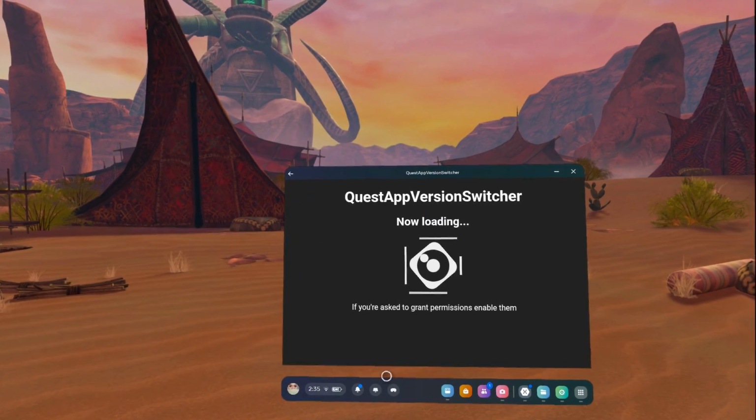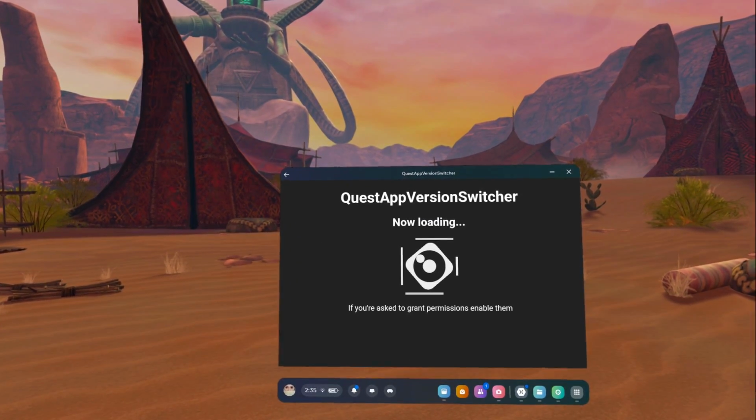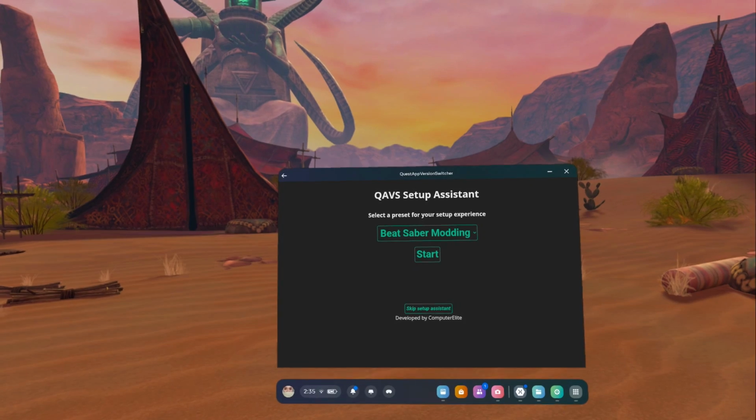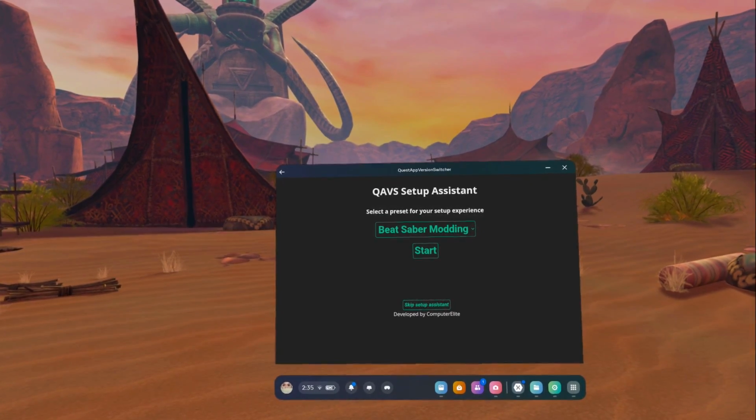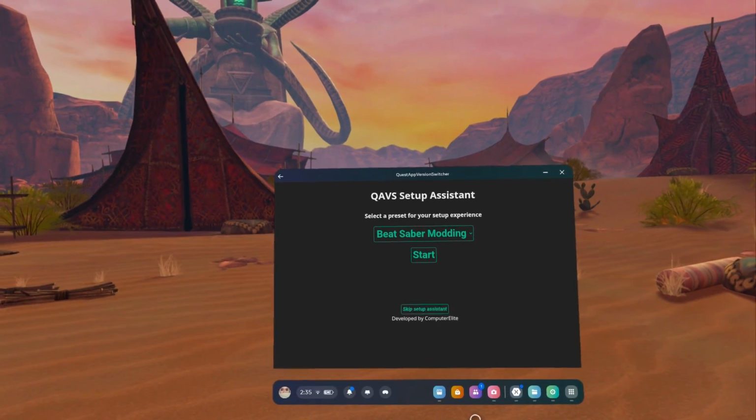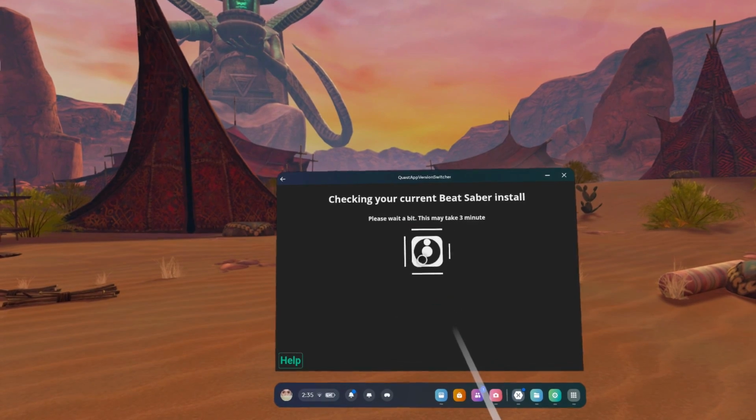For a smooth and effortless modding experience, we'll take advantage of Quest App Version Switcher's setup assistant. Beat Saber modding is already pre-selected, so all you need to do is hit start to get things rolling.